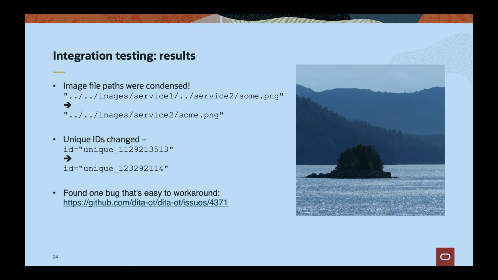The first thing, which I was pretty excited about, was image paths are condensed. This is what I get from preprocess, the top line. Preprocess2 looks better. Resolves the same way, but the code's cleaner. The HTML is cleaner. Unique IDs changed. That didn't surprise me. Everything's processed in a different order, so whenever you run a generate random number function, it's going to get a different ID.